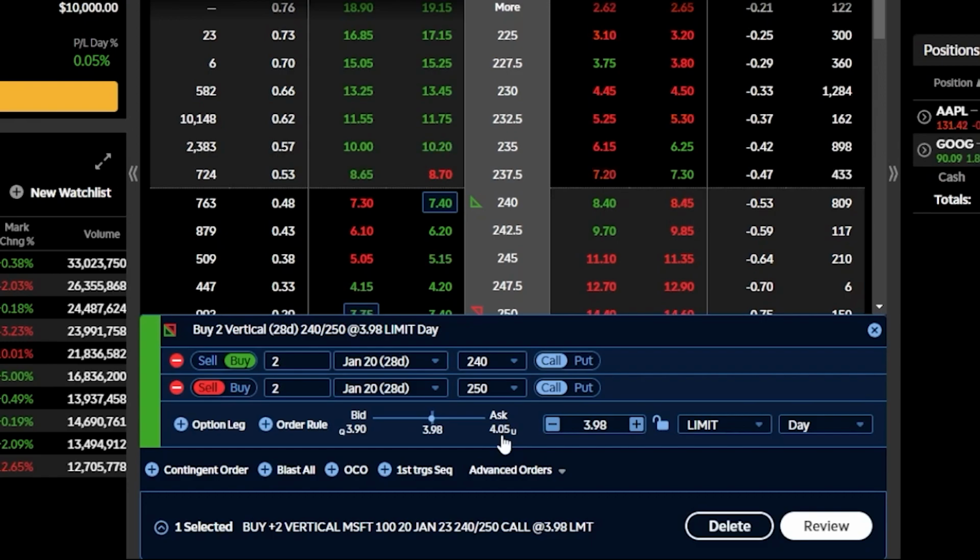Now because we are buying a long vertical call spread, the best price that we can buy it for right now is $4.05. At that price, I know I could buy this spread right now. I would fill immediately. However, to the left of that, we can see the midpoint, like I just talked about, and that's the midpoint between the bid and the ask.